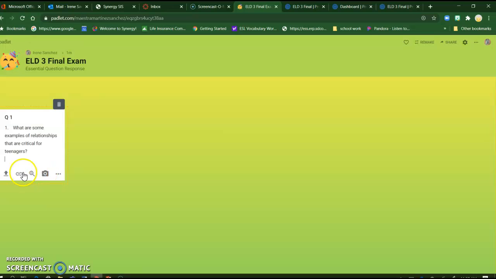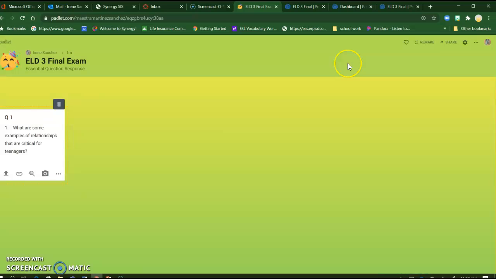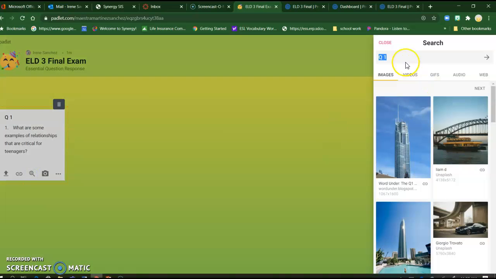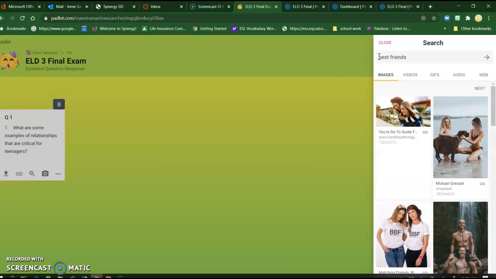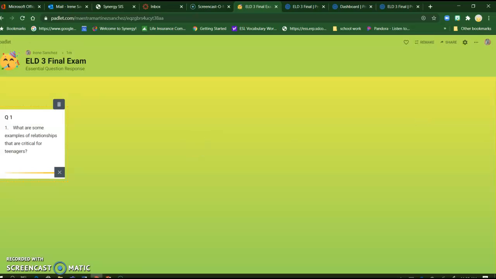You can either take a picture if you want. You can go ahead and click on the little world, and then you look for the picture that you want, and you add it. So it says important relationships. So one of the things that I think are important relationships are best friends. So then I would click on here, and I would say best friends. And then I would choose a picture of best friends, and I would put it on there.